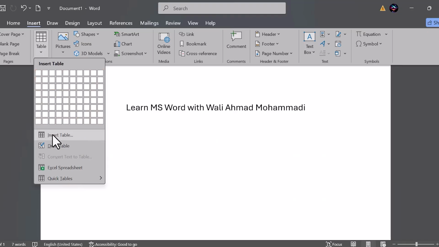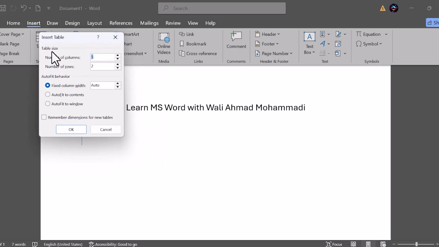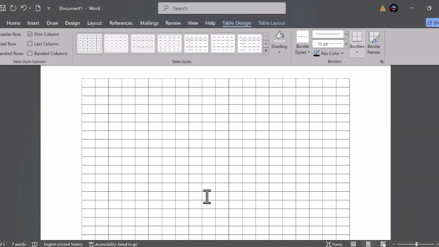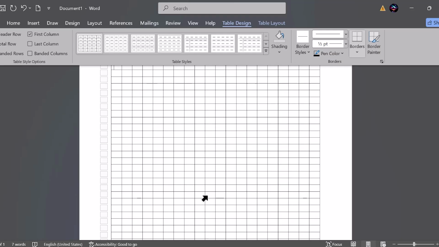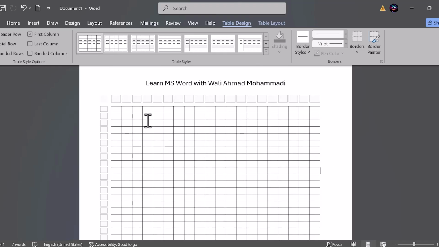You will come to this section, which is insert table. If I click here, Word asks us to say the size of our table, the number of columns and number of rows. I'm going to tell it that I will have 20 columns and 30 rows. So now I will press OK, and you can see this is my table, and it has 20 columns and also 30 rows. That was for this section.